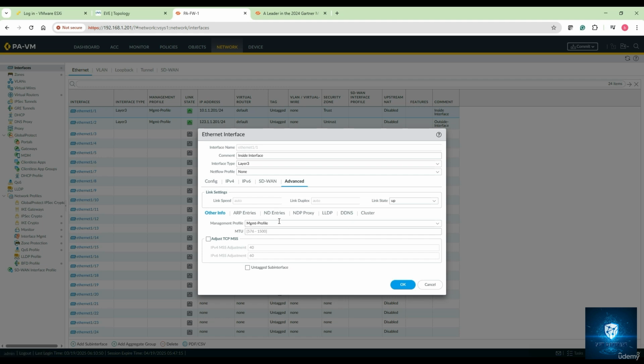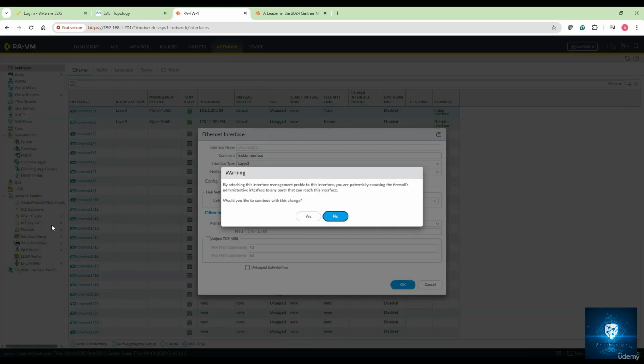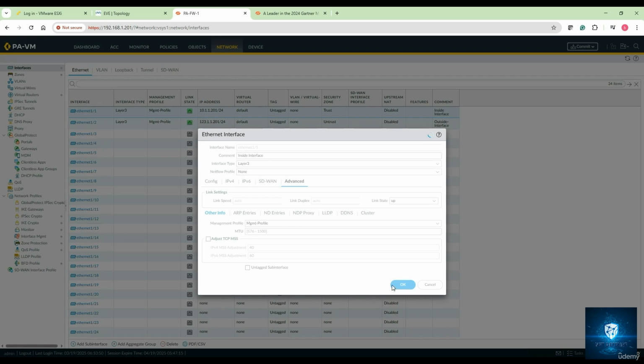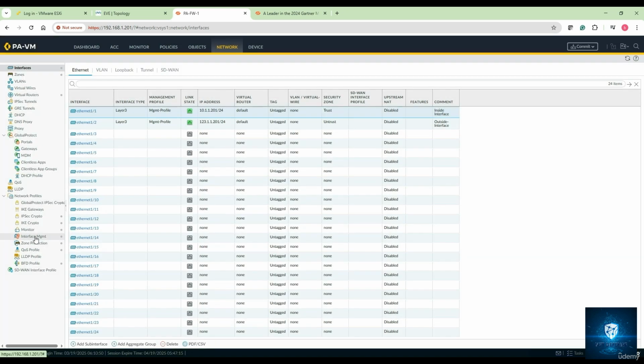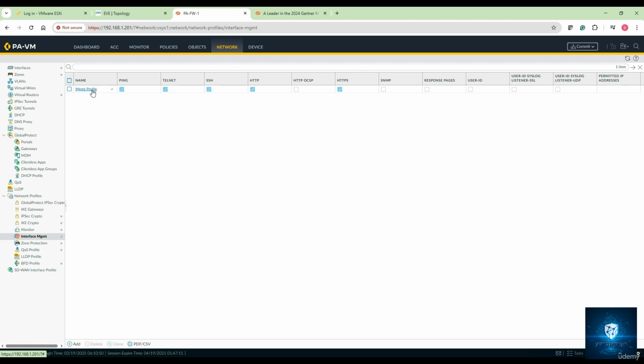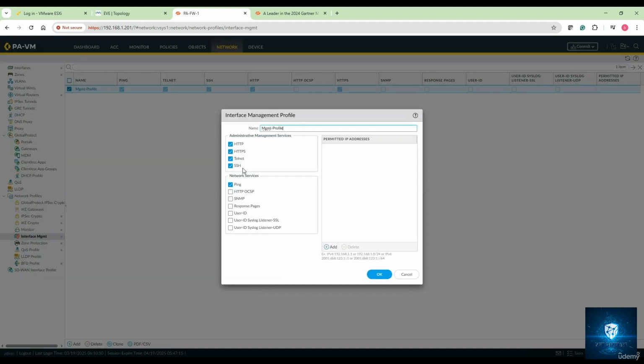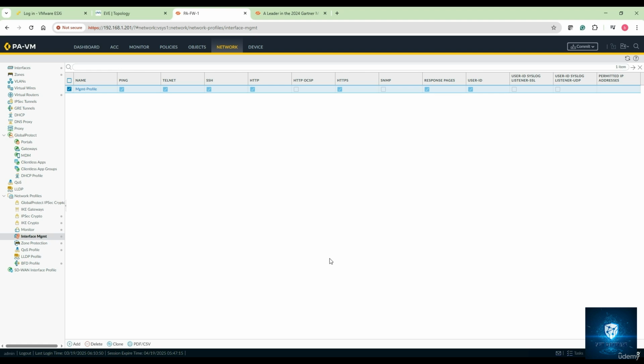So this management profile is MGMT profile, and this particular MGMT profile is part of that interface management profile which you have defined earlier. So if I go to interface management and click on this management profile, you can see I have to enable this response page, and I have to enable this user ID in that particular management profile so that the user ID page is actually presented to me, right? So this is important.